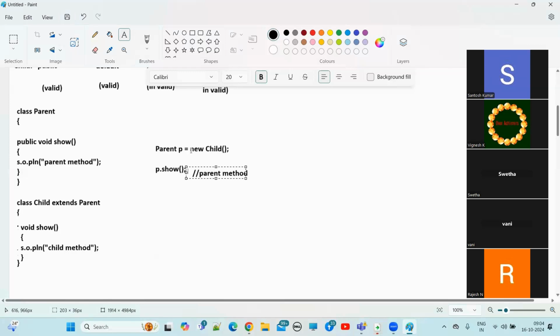What will it verify? What is the dynamic object? What is the runtime object type for this parent P? Child type. Now in the child type, the JVM will go and verify, do we have any show method or not? Do we have a show method in the child class? Yes, we have. So now this time, which method will execute? The show method under the child class will execute. Because in overriding, the method resolution is always taken care of by whom? JVM based on runtime object, understand? Not based on reference type. So that's why the child class show method will execute. Clear everyone?